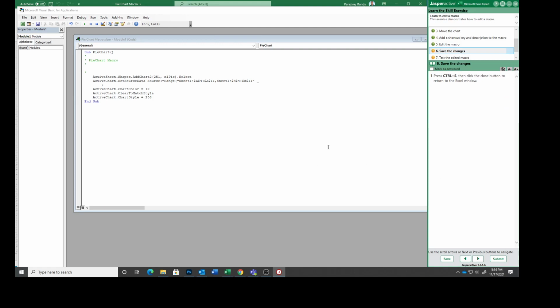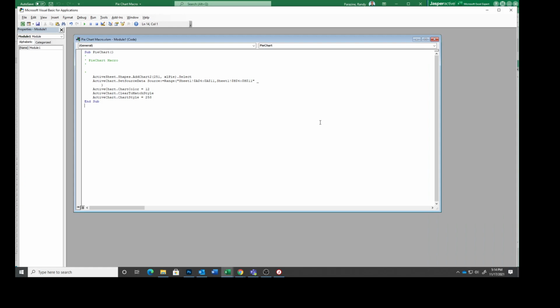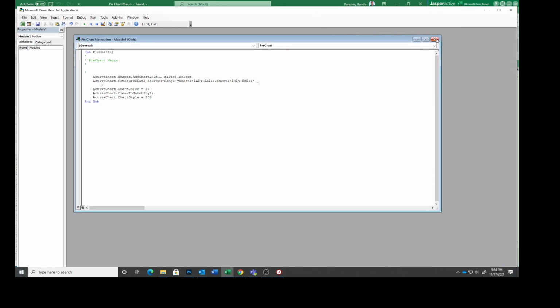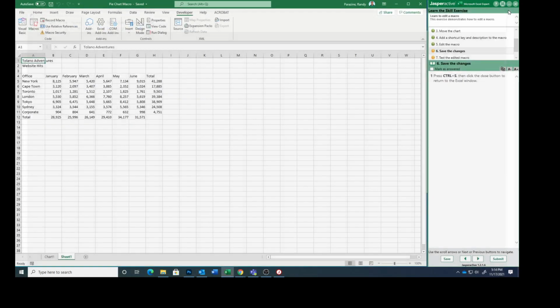Press Control S. Then close the button to return to the Excel window. This button. So let's mark that as answered.